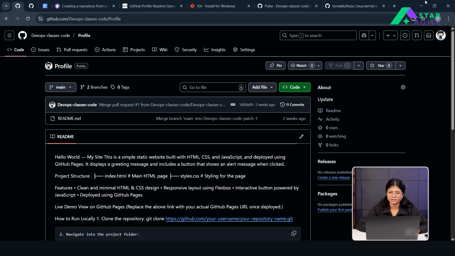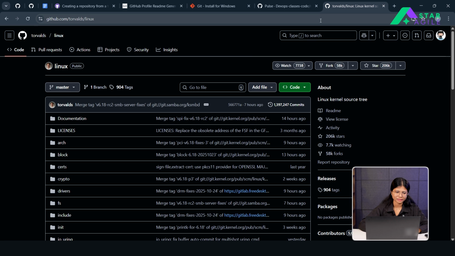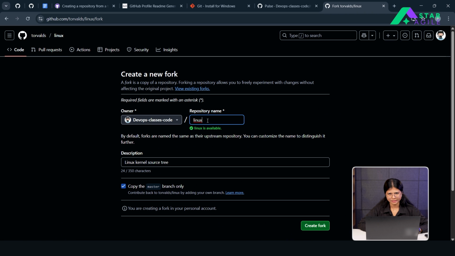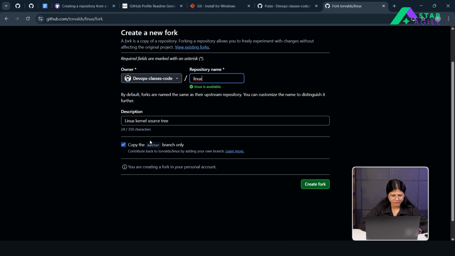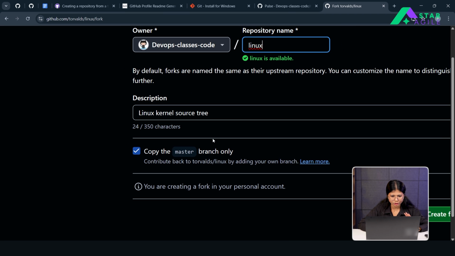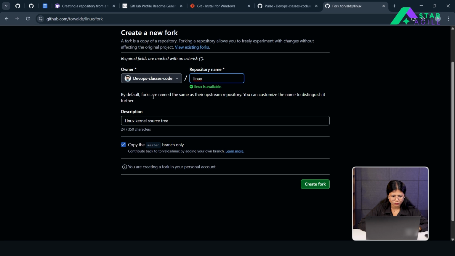So let's go with another public account which I have taken from Linux. Let's say I want to fork this to my repo, so the same copy will be copied to my repo. I'll click fork, then I'll say Linux only, let it be. Here it is showing copy the master branch only, or whatever you want, you can copy that. By default, forks are named the same as their upstream repository. You can customize the name to distinguish it further.